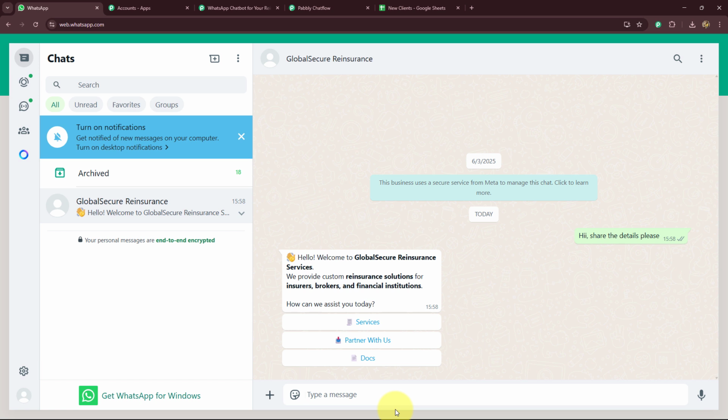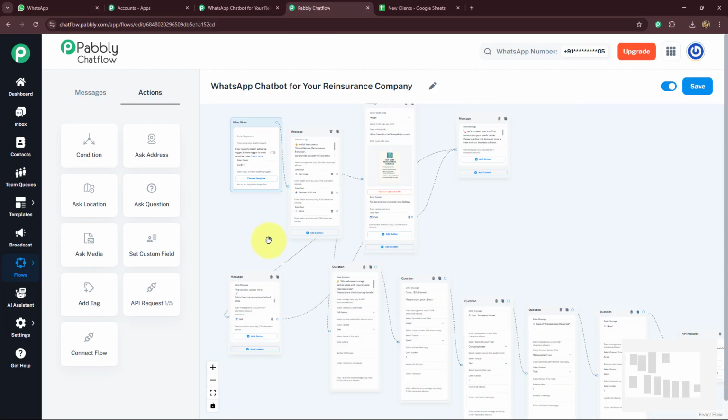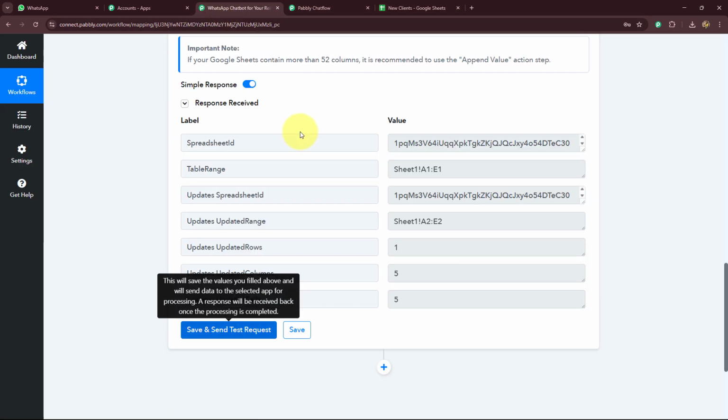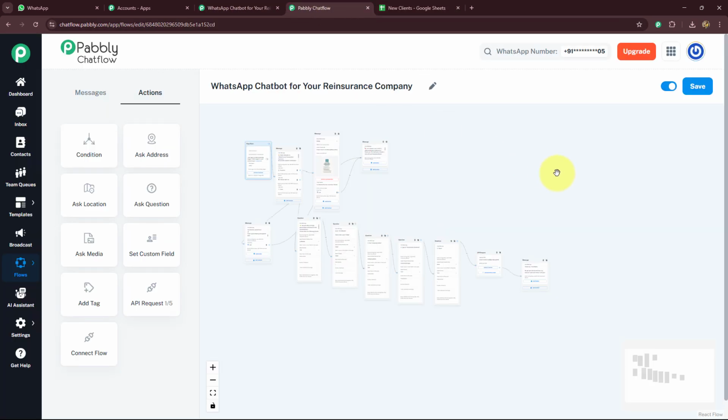Hello, welcome to Global Secure Reinsurance Services, and with the buttons as we have added. This means that the flow is actually working fine, and now very easily we can create this amazing flow without any coding and programming skills for our business. Also, we can collect the details and add the details automatically in Google Sheets. So I hope this entire automation is clear to you. Also, it is helpful for your business.